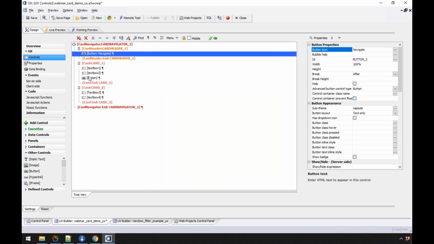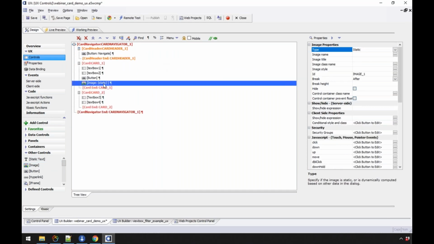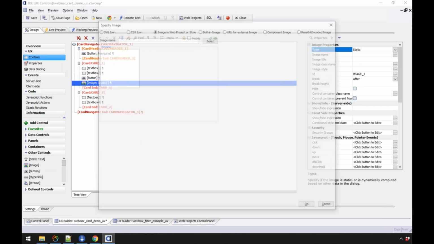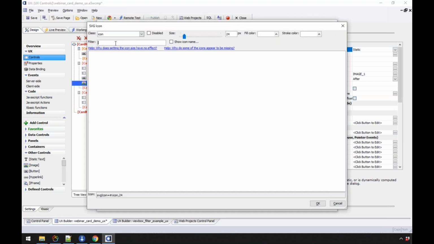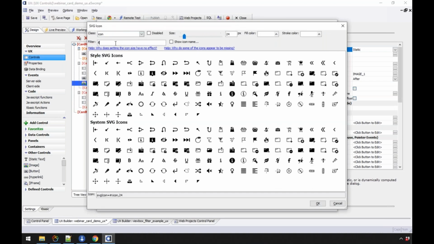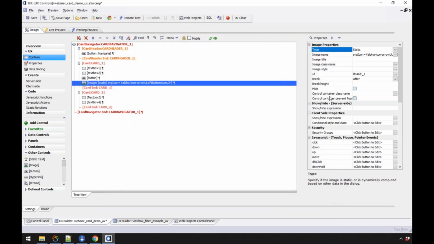But now what I can do is go in here, and let's go ahead and just add an image. And I'm going to go into my static image. And I'm going to use SVG. And let's find something interesting. Let's just do something like that. Like that. That looks cool. Okay. So now I have my image on there.